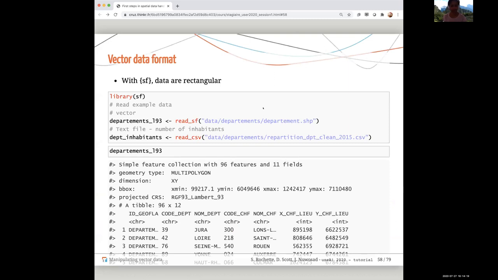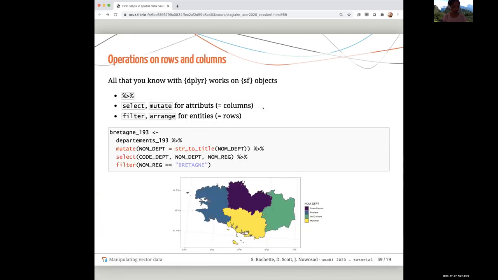So we're going to talk about manipulating vector data using the tidyverse. The data that we've been dealing with is rectangular, so it has rows and columns. And so we can use many of the dplyr verbs on these sf objects, which for me, coming from many GIS platforms, I thought this was pretty cool.